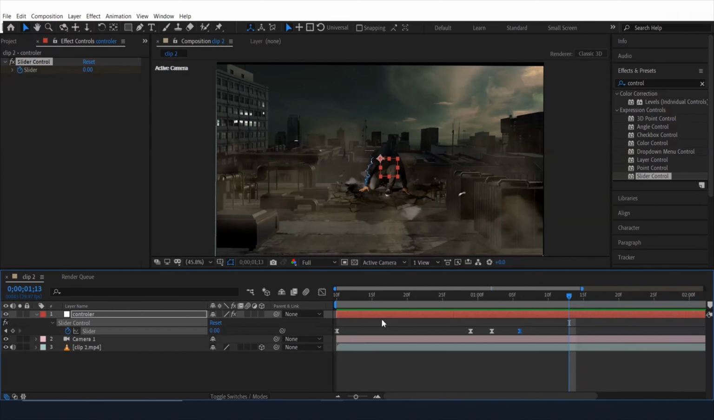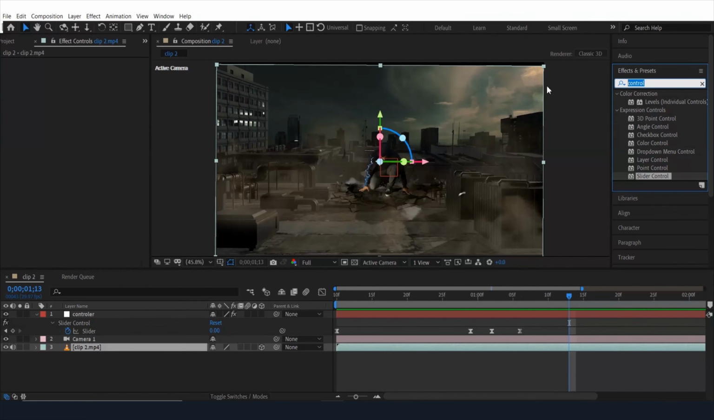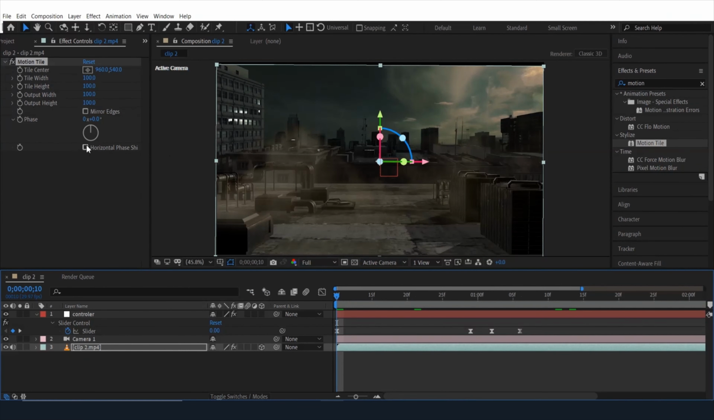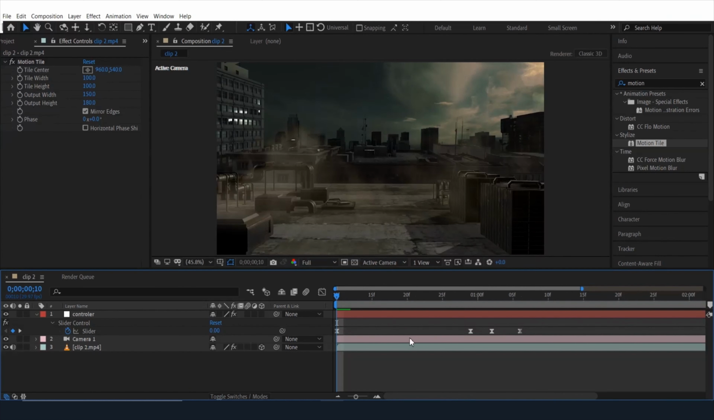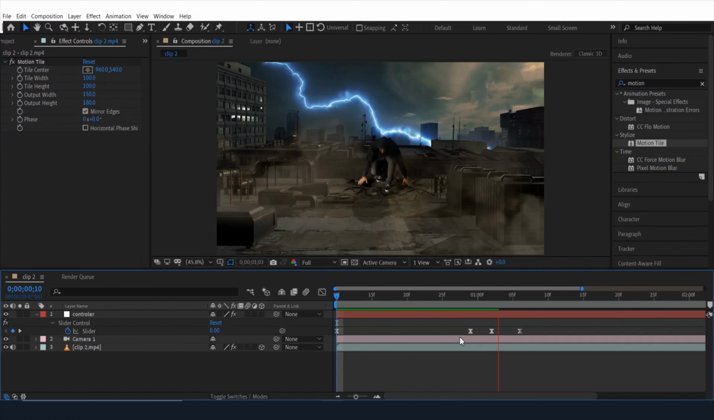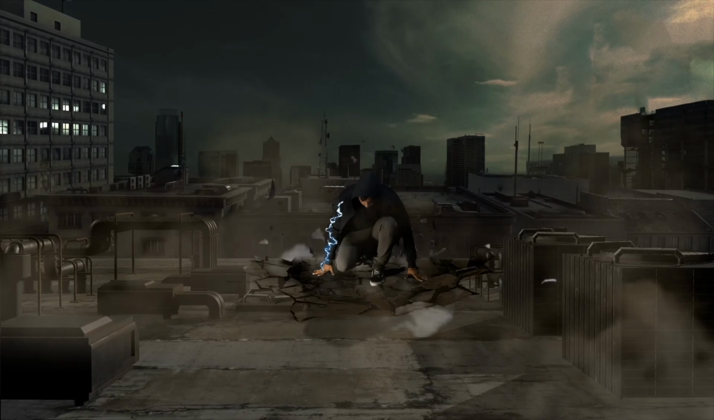So I'm going to do the same exact process to fill up the black holes, find the motion tile and play with the settings. Okay, let's play it. Okay, let's play the output. There you go. This is how we do camera shaking effects inside Adobe After Effects.